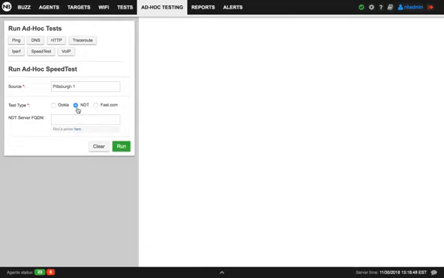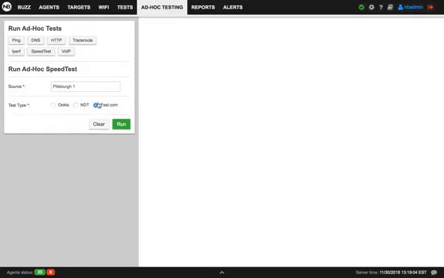Or you have the NDT option. With the NDT option, you have to put the actual URL of the server that you'll be using. We also provide the link that gives you the list of all the servers available. And lastly is fast.com, which, as I was saying before, is a very simple test. It gives you download, and that's basically all you need to know to check on your Netflix performance.